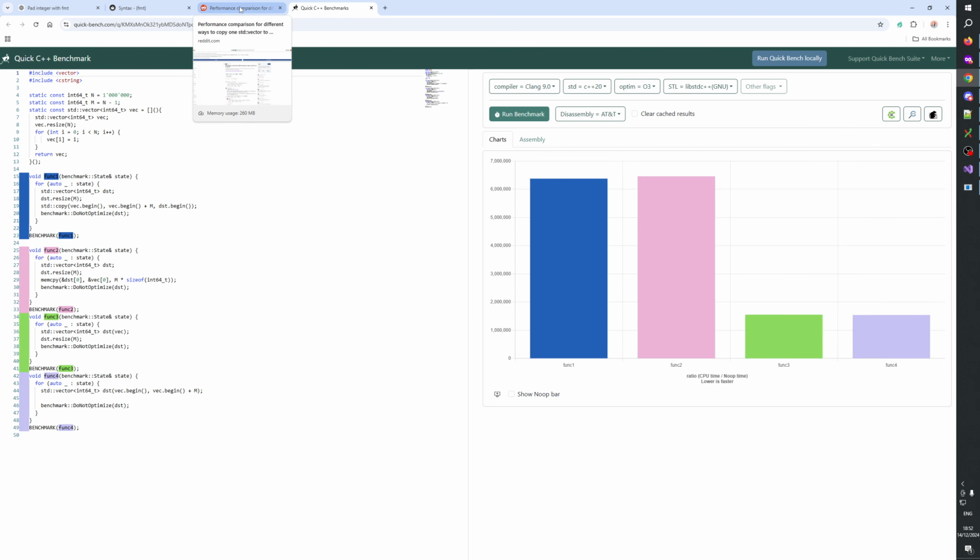Okay, the quick bench is loading very slowly. Oh, okay, it had to execute it first. So what do we have here? Oh, I didn't know that there's such a website where you can do benchmarks. Oh, that's cool. So there's a vector with some integers, resize. Okay, so it just populates this vector.